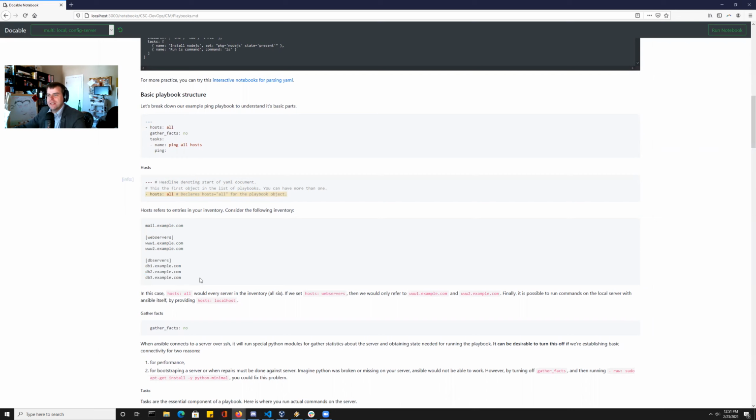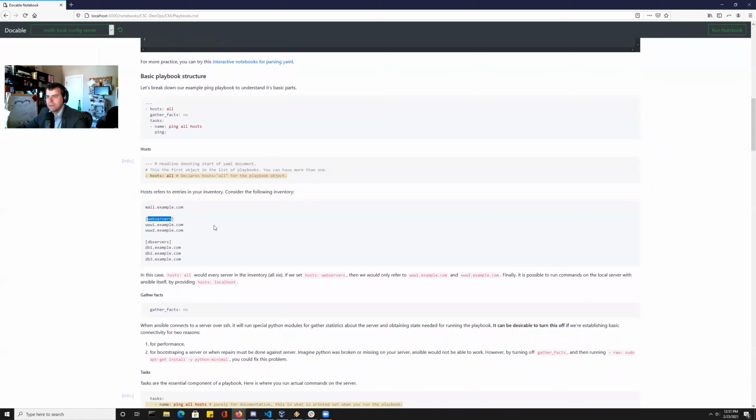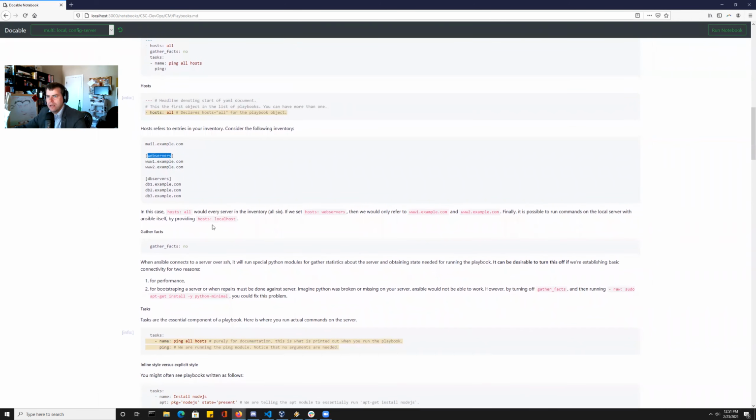If you wanted to refer to a subset of things, like just the web servers, you could put hosts web servers. That would mean this play only applies to the web servers. It makes it easy to run things, like installing MySQL only on the database servers and not the web servers. So it makes it easy for you to say what this applies to. One other thing you can do with host is refer to localhost, which means running it on the server that Ansible is on itself, or where you're running the ansible-playbook command from, and it will just run that locally.